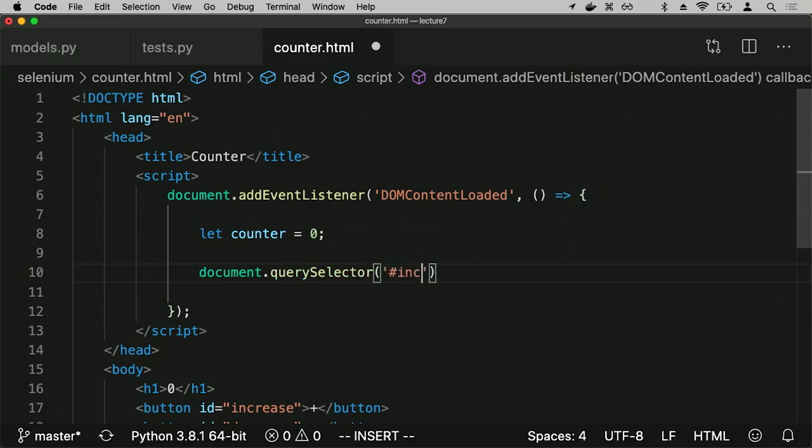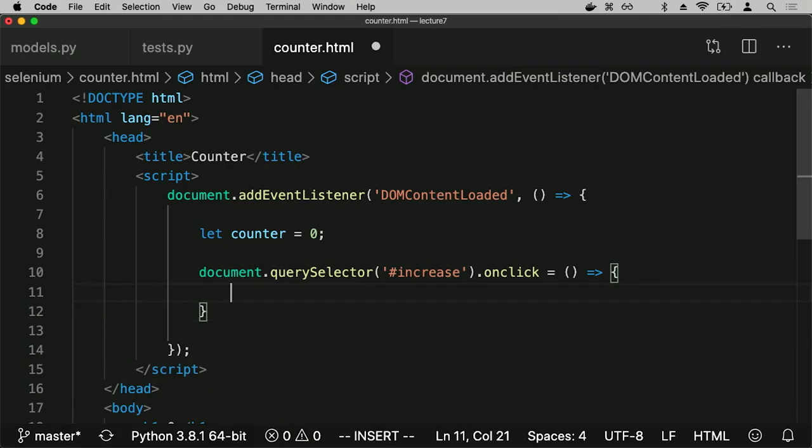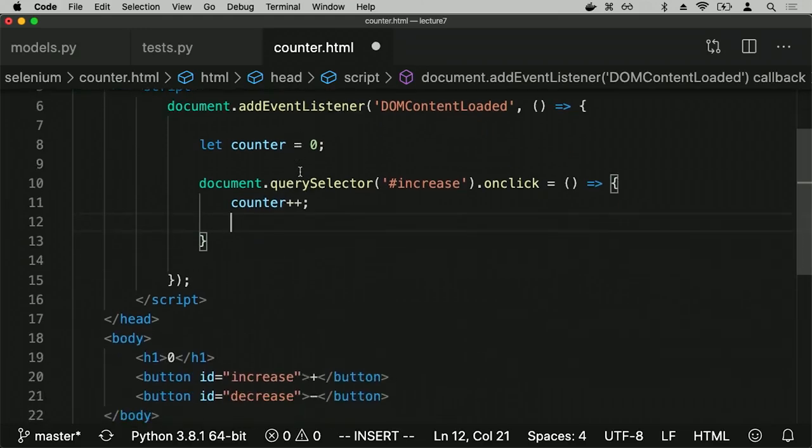And then I can say, all right, document.querySelector increase. Get me the element whose ID is increase. That's that plus button. And when you are clicked, let's go ahead and add an event handler in the form of this callback function, this function that will be called when the increase button is clicked. And what would I like to do? Well, I'd like to increase the counter. Go ahead and say counter++. And then I'm going to update this h1 that currently contains 0. document.querySelector h1. That gets me the h1 element. I'll go ahead and update its innerHTML and set that to whatever the value of counter happens to be.